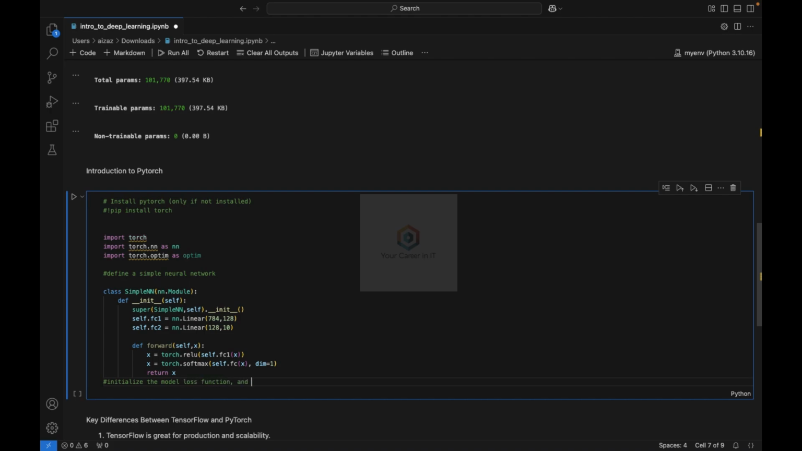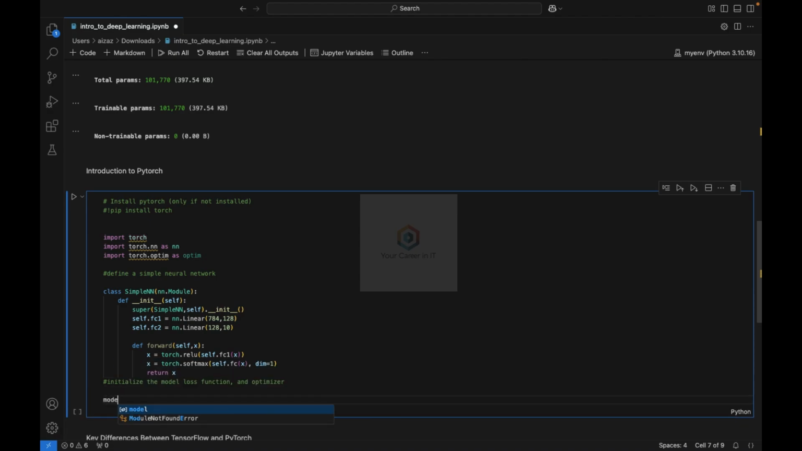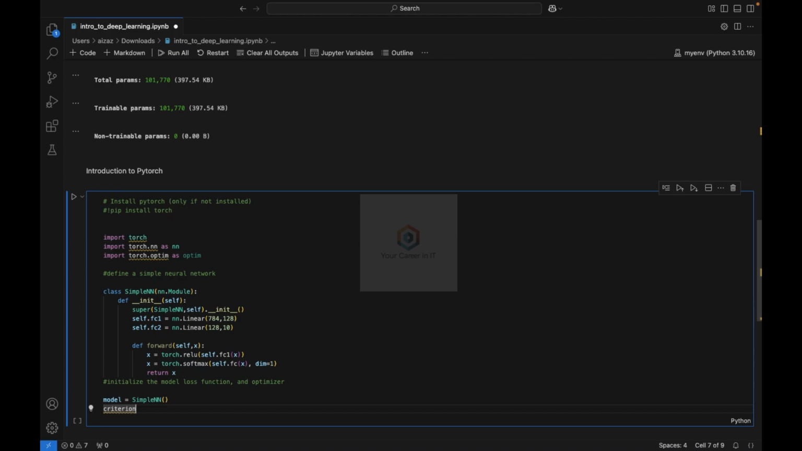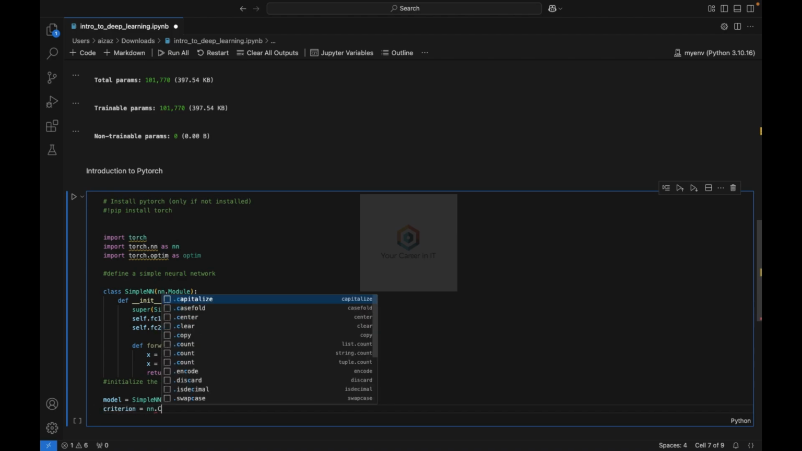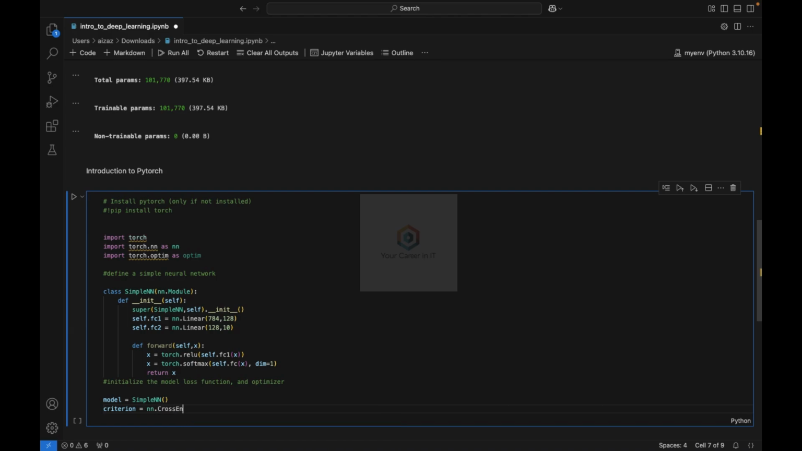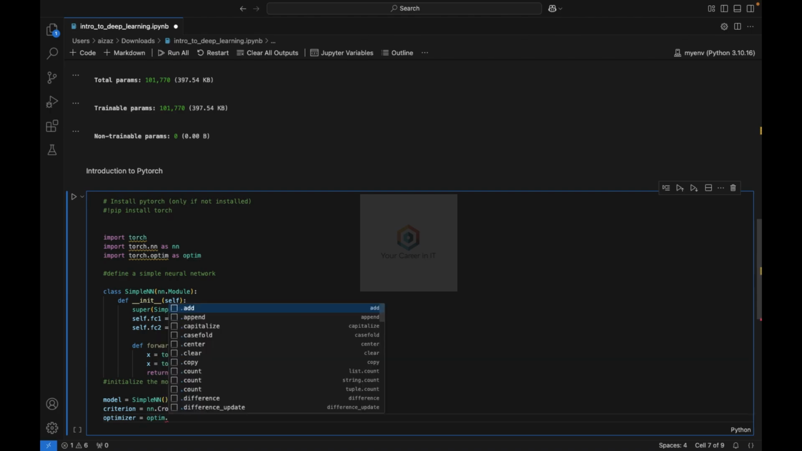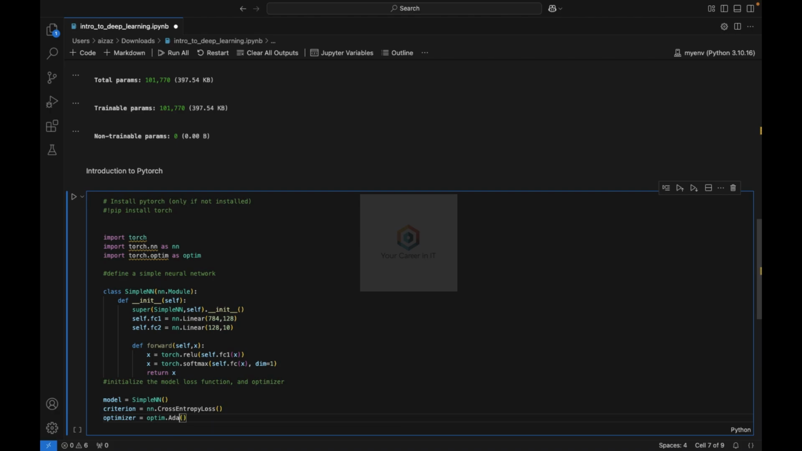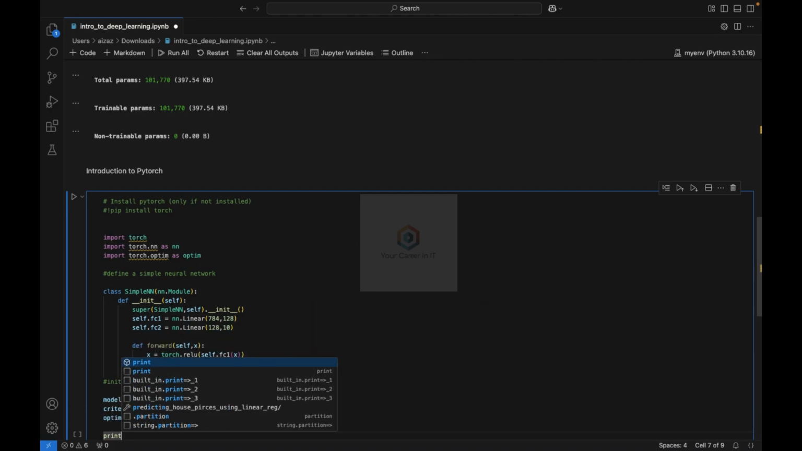loss function and optimizer. So here we use model equal to SimpleNN function, and criterion equal to nn.CrossEntropyLoss, and the next one is optimizer equal to optim.Adam. Now it will get parameters. The first one is model.parameters, so lr equal to 0.001. Now print the model.